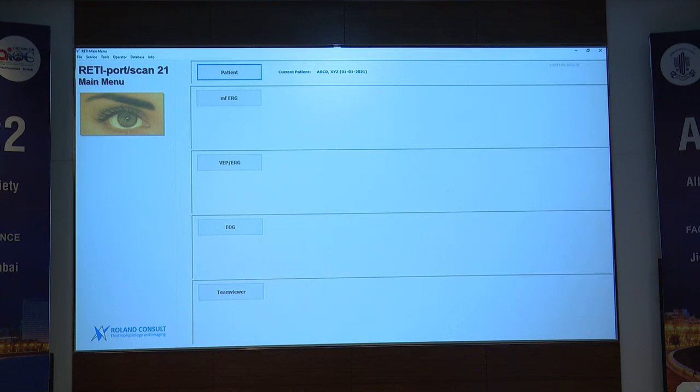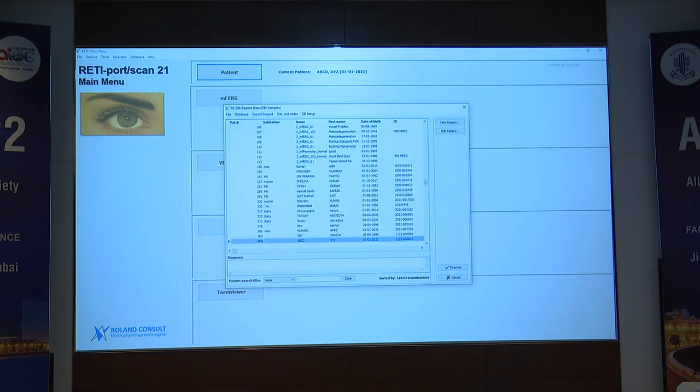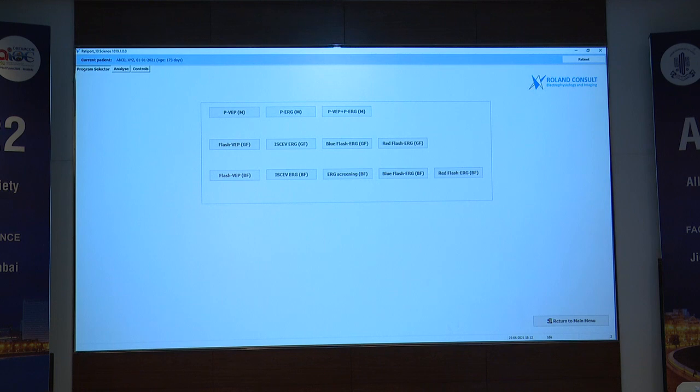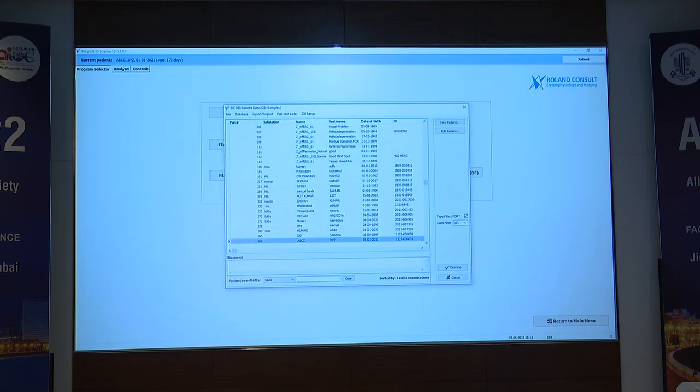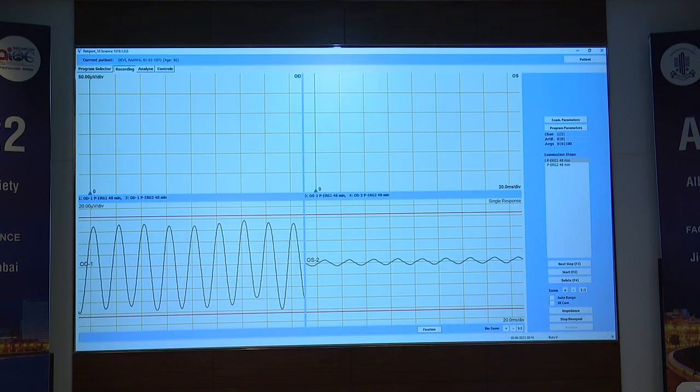When we open up the software, this is how the interface looks. We click on the patient, and then it gives us an array of choices as to what investigation exactly you have to do. So we click on pattern ERG and click on the patient's name. This is the examination interface.